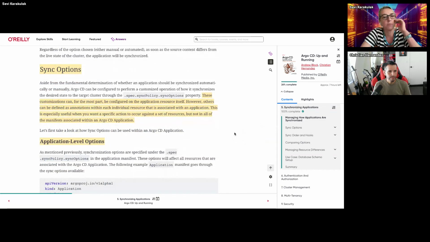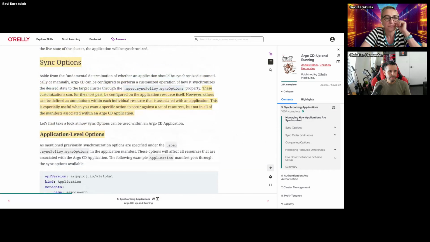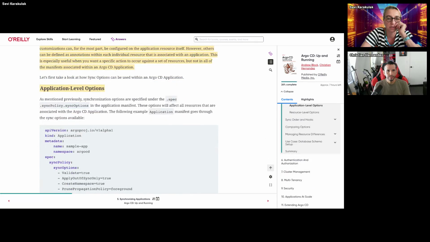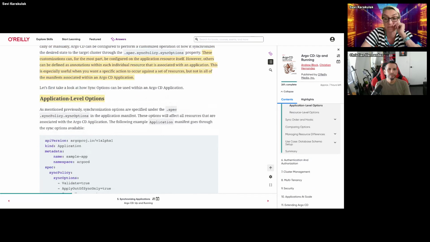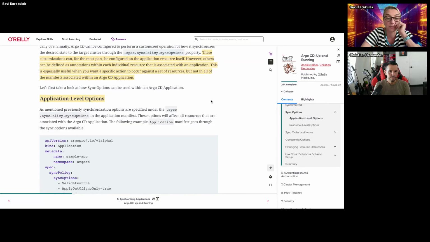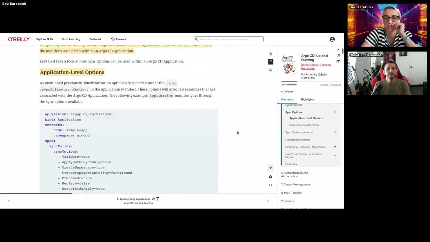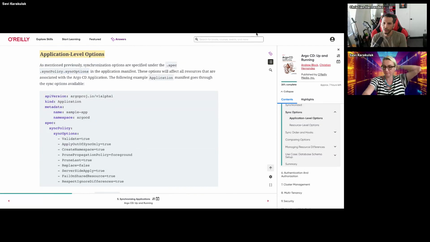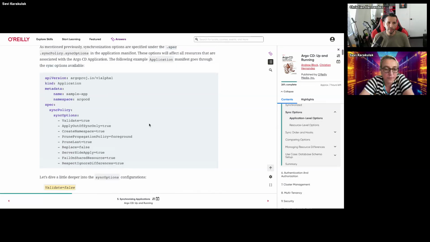And now we have the sync options in this chapter. As you just shared, normally it's manual sync by default, but we actually have a lot of options, for example also different levels. As you shared here, there are application-level and resource-level options. Can you explain a little bit what this means? Yeah, so there are sync options that apply to your application as a whole, meaning to every single YAML you have.